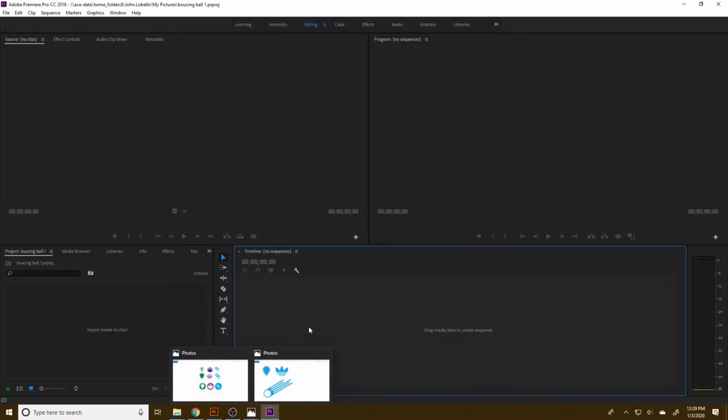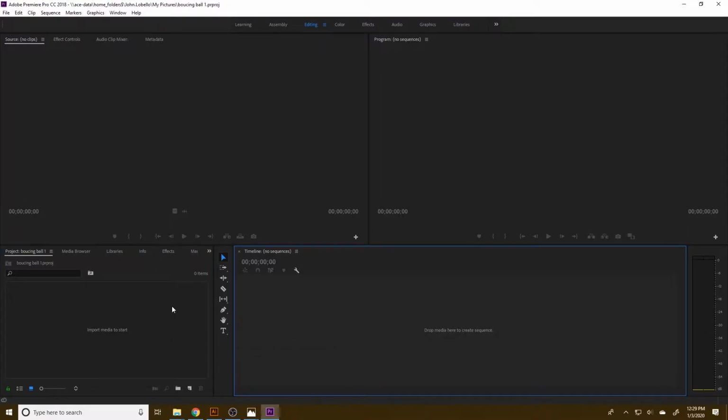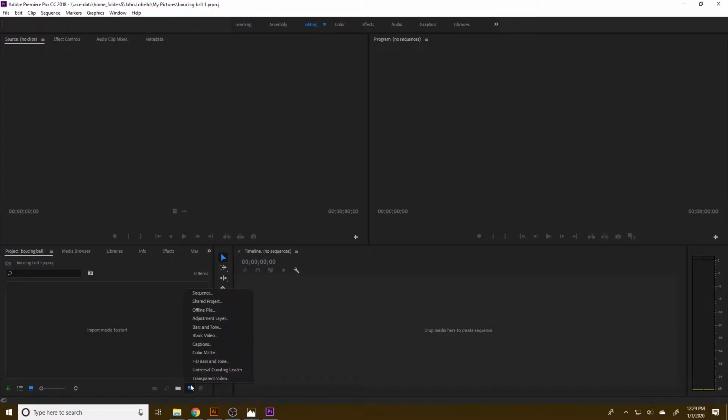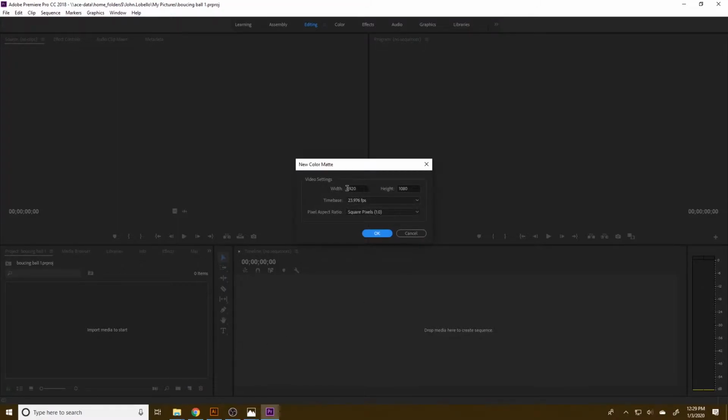So let's go over here to our window here. So I'm under the editing window, and if you can't see what I see, you can just reset to the saved layout by hitting this little hamburger menu down here. And let's find this little button down here that says New Item, and let's say have a new color matte. The color matte in this case is going to be set to be 1920 by 1080, and the time base is going to be set to 23.976 frames per second.